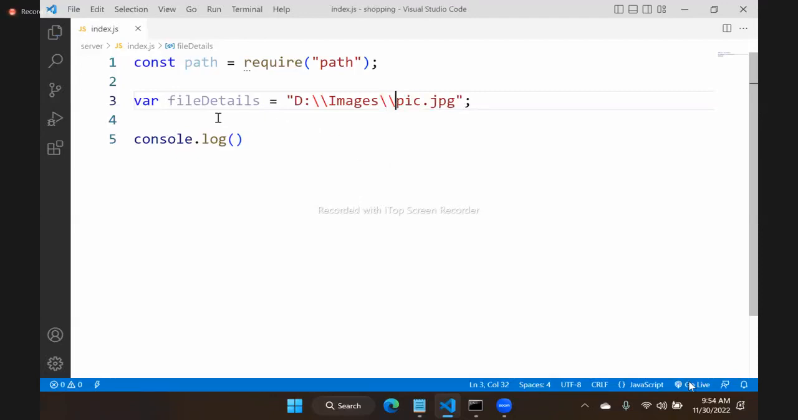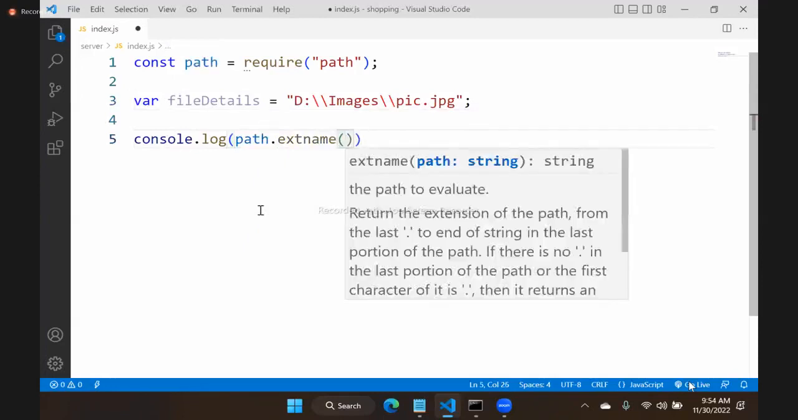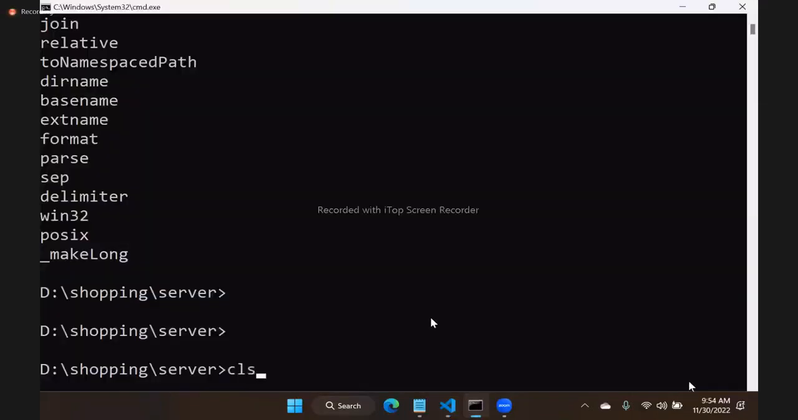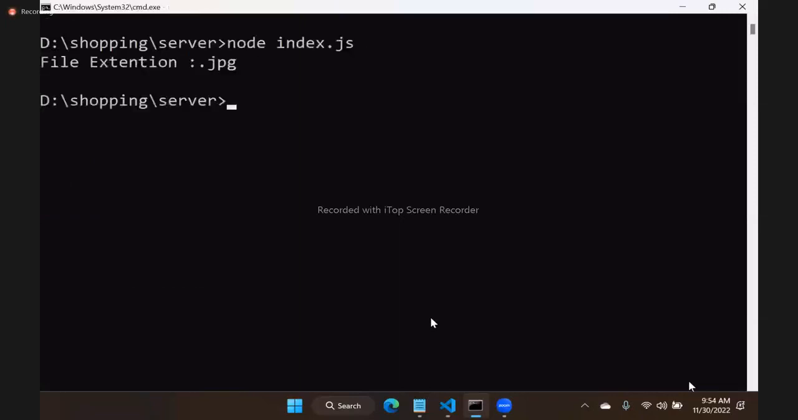Actually, how to upload, I will tell you. Through the client side, we have to send a file. When the file path comes to the server side, how do we verify which file they uploaded, how to get that? So we have to write path dot, extension name from which location? From file details. So here we write a simple option, file extension. What is that extension we are cutting? When you run this, it will get the extension .jpg.